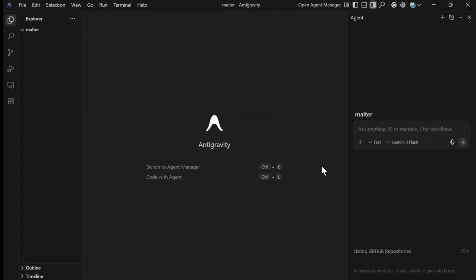Alright, we have covered a lot of things till now, starting from the interface, security, agent manager, rules, workflows, and MCPs. But there's still one layer missing. It doesn't know how to think about your specific workflow. It doesn't know that when you build an animated website, you prefer GSAP over CSS animation. It doesn't know how you approach any of your problems. So, to bridge that gap, we are going to be using skills.